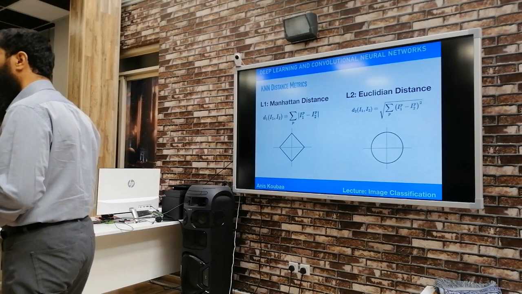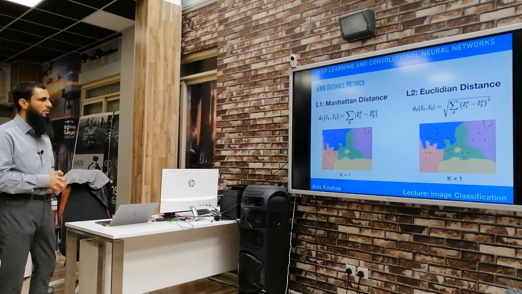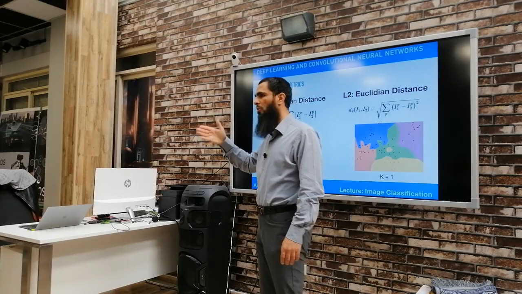So you can see here the clustering with the Euclidean distance and the clustering with the Manhattan distance. Look, we can observe that the boundaries with Euclidean distance are smoother as compared to Manhattan distance. They are smoother because we take the square root of the square of the difference.